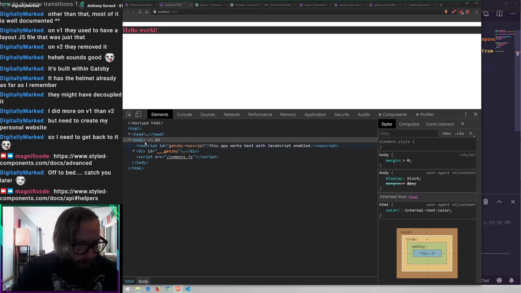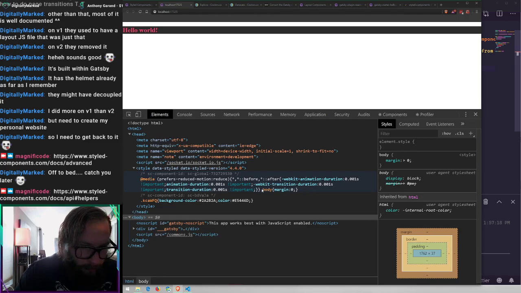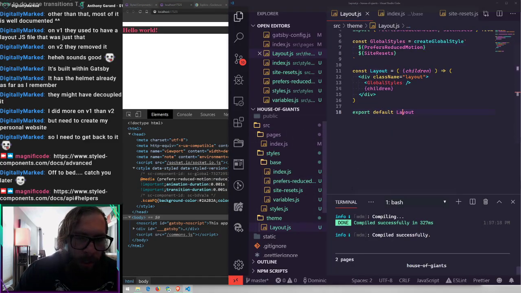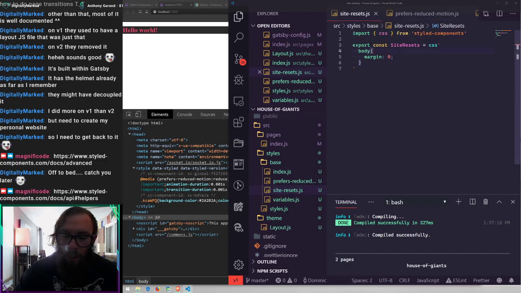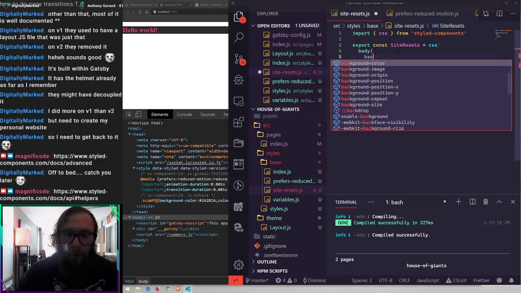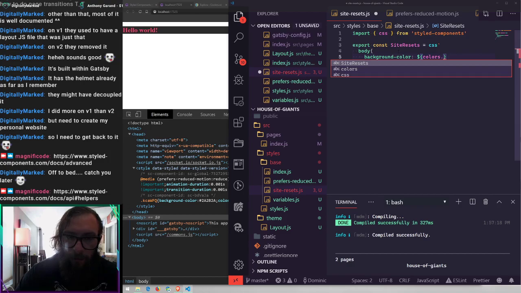Okay. So I think that this actually applied properly. If we look at the body margin 0, perfect. We'll add a color to that. I liked that linen for now. I'm not sure that we'll keep it, but we'll just add a couple more styles for the sake of adding them. Background color. And then we'll go with colors dot.